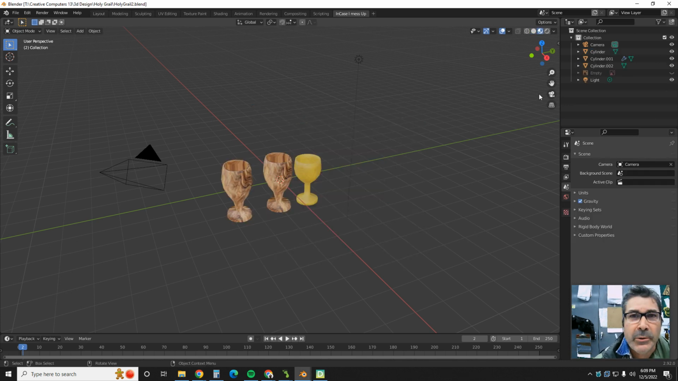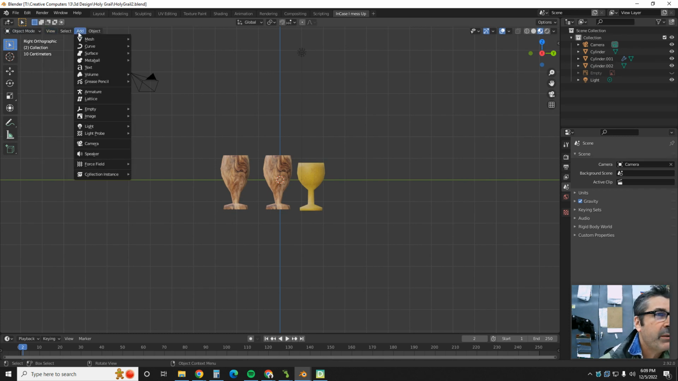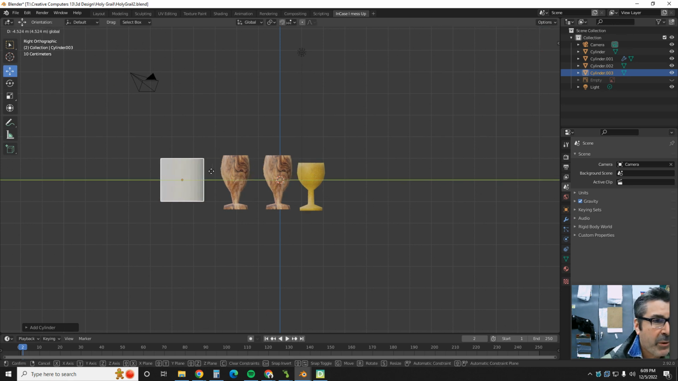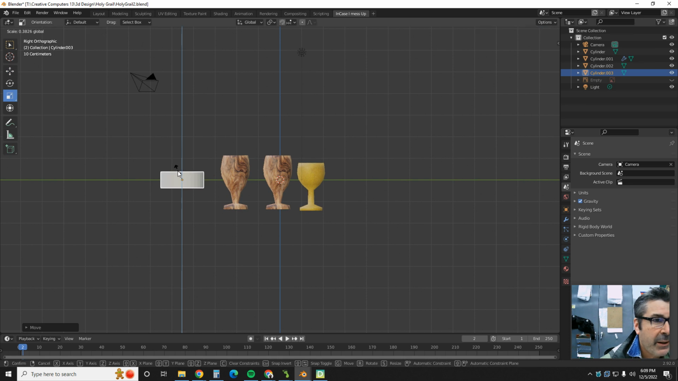All right, so in object mode, we're going to press add, go to mesh, and add a cylinder. And we're going to go to the move tool and move it. Let's move it over here just to play around with it. And then we're going to scale it and shrink it way down this way.